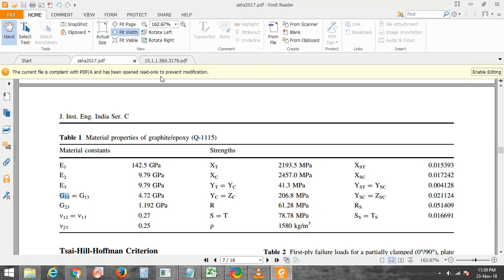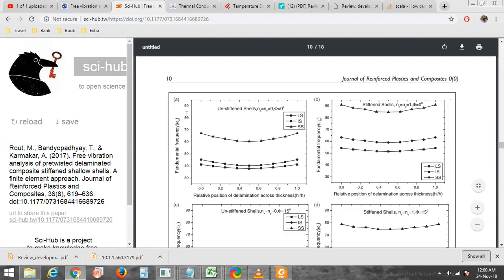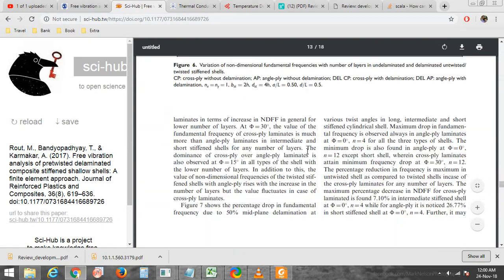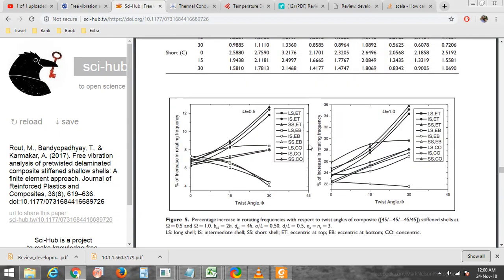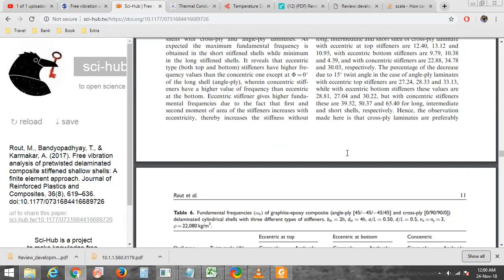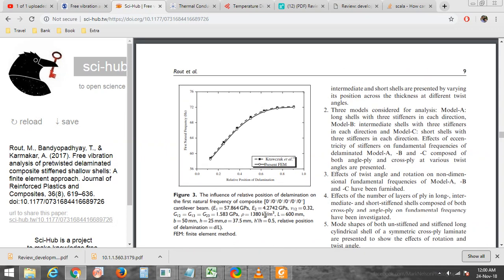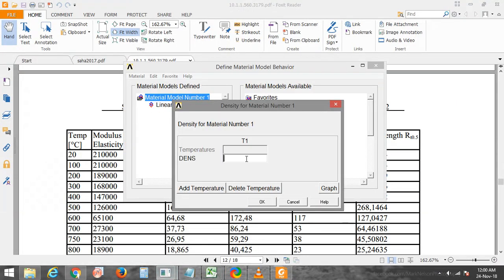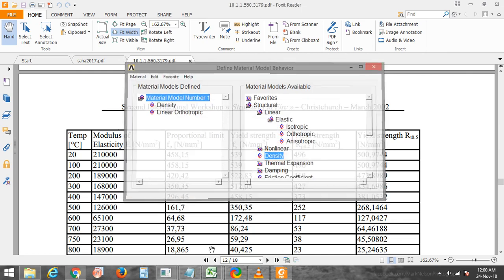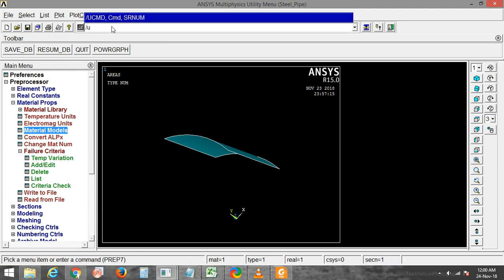Now I need to add the density. For the composite density, we can search some published paper, so you can add 1380. And all this is in MKS units. In order to make sure that you are using MKS units, you can change the units to SI.